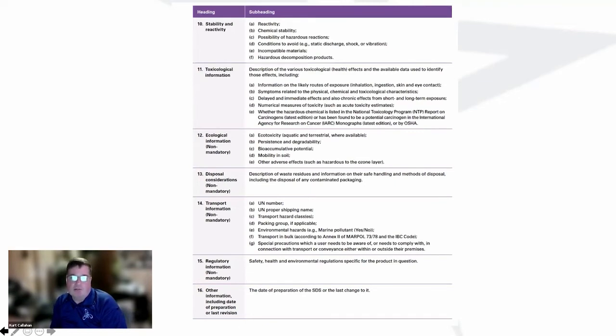Transportation, we talked about this before. This gets into the very focused DOT portion where it'll tell you how you have to placard them, what you have to do to make sure that they don't spill for any reason, all that stuff.